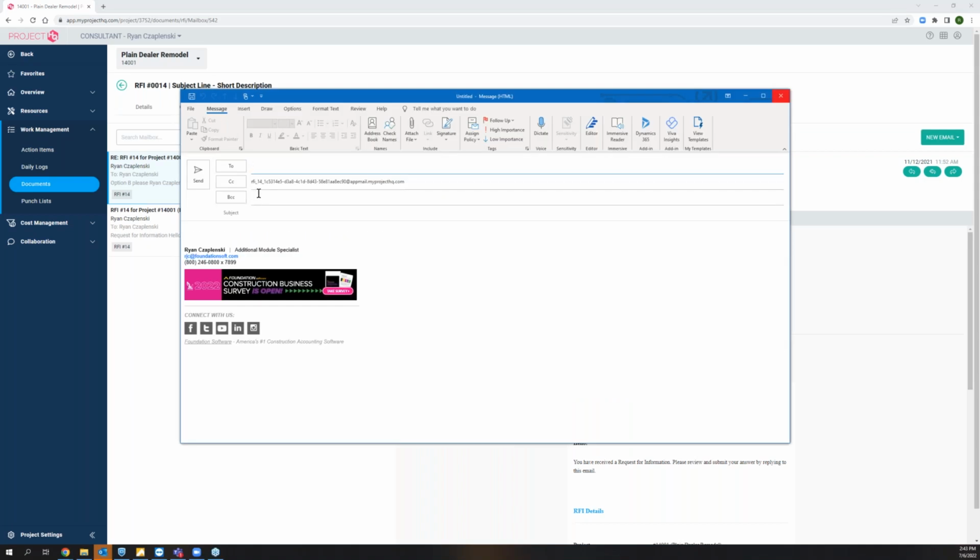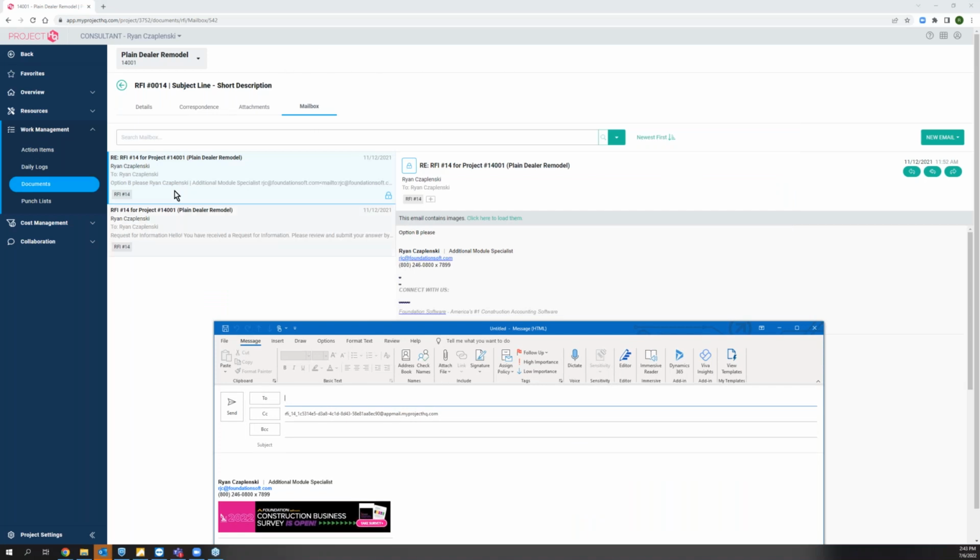And that email address is a little different. The first email address we saw started with my job name and job number. This email address starts with RFI number. So not only would this email be saved in the project mailbox, but it's also going to be saved in this mailbox for RFI number 14, based on how I have that entered.